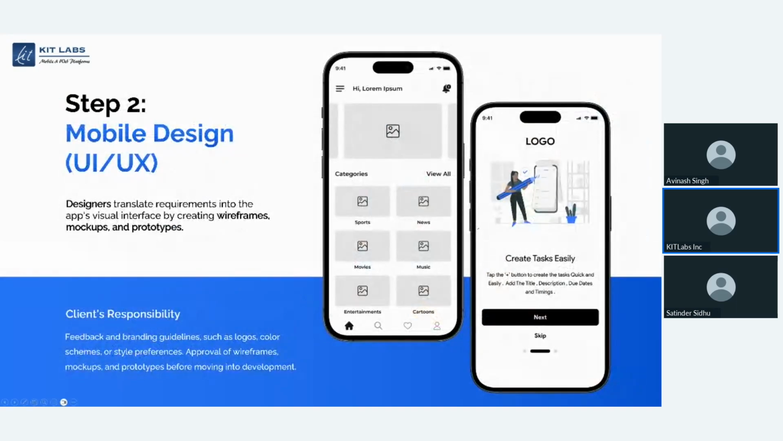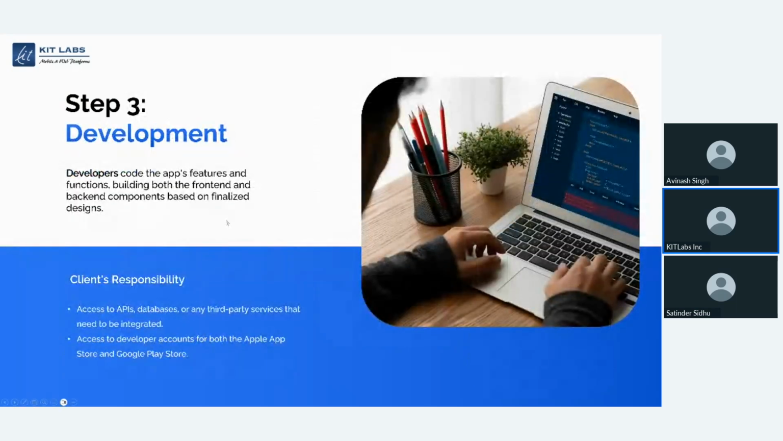Next slide. That is the mobile app design. You can see the images here. These are the wireframes. This is how we create an initial design for your mobile app: wireframes, mockups, and then prototypes. This is how you will get an idea of how your mobile application will look. As a client, your responsibility is to have weekly meetings with the mobile app team.